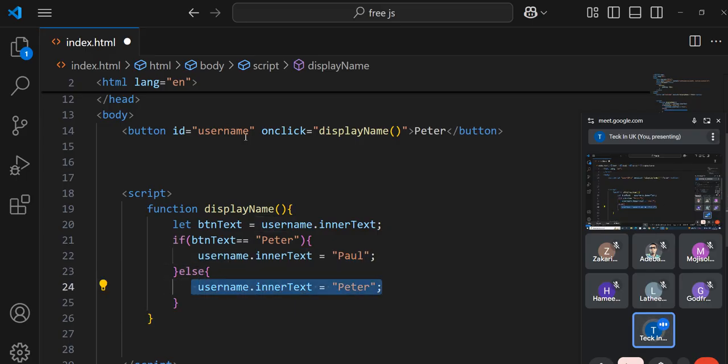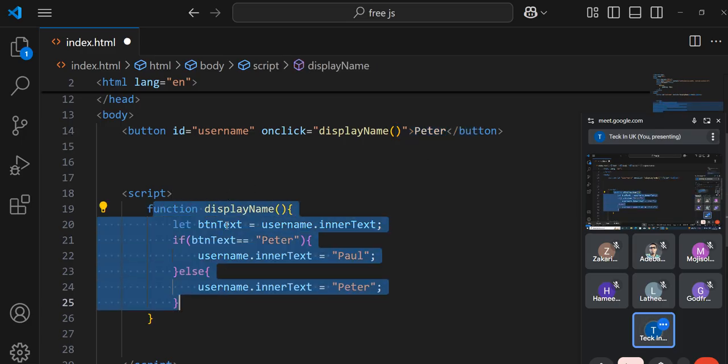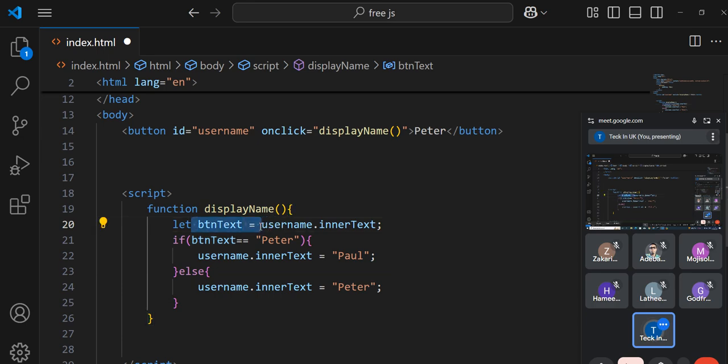So when you click on it the first time, remember at the initial part, it will start with Peter. The text inside this place is Peter. So when you click on it, it will run this code. btn text will be Peter. It will check this condition. Is it Peter? Yes, it is Peter. So it will change it to Paul, then it will stop.